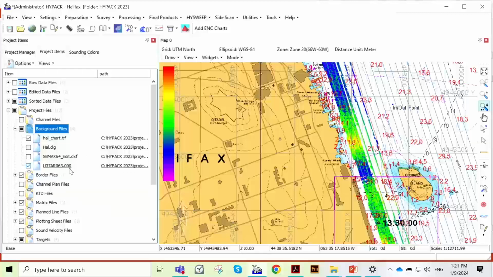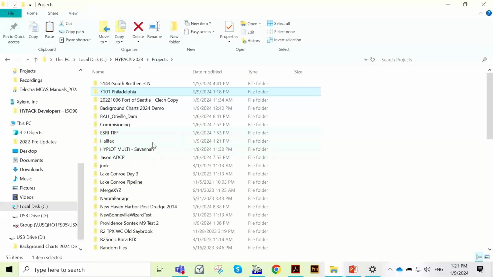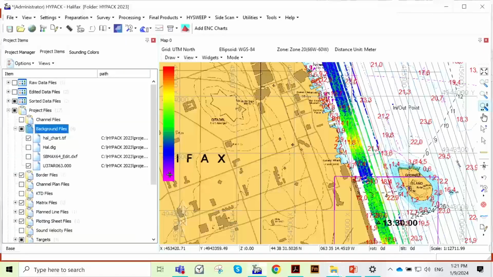So now this S57 chart is copied into the Halifax folder, and I can show that to you here. And you can see here is that file within the Halifax folder. Okay, so I went over the display options and the chart display order.